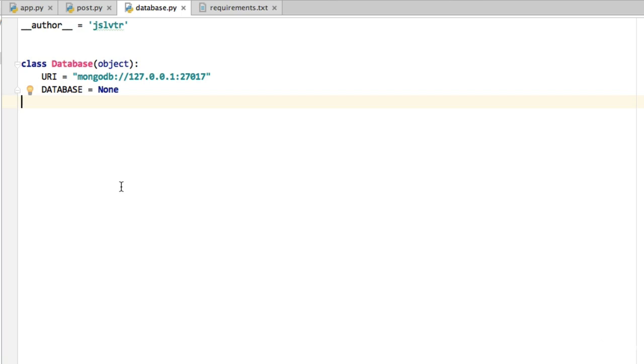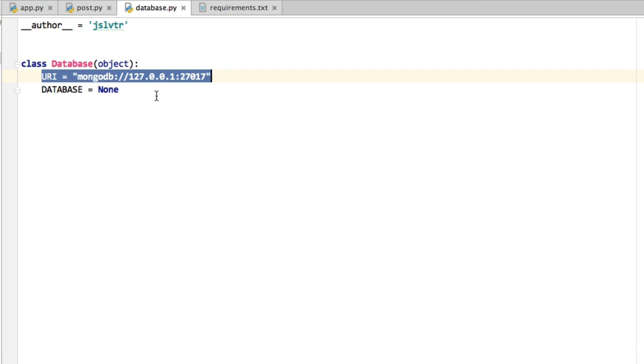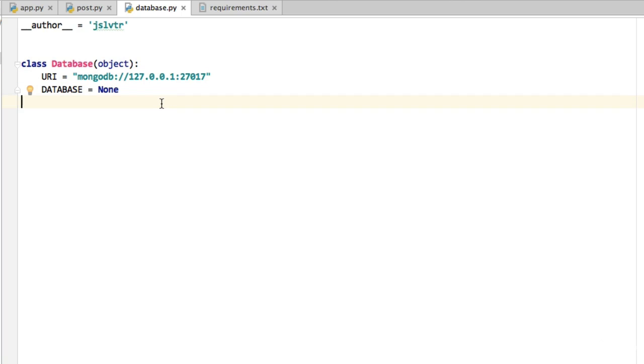But just imagine that we had multiple objects of type database. The URI would be the same for all of them. That is what this static property is. It is a property that is shared among all objects of a class. So instead of them each having their own URI, they would all have the same URI. And that's what we would want, because we always want to be connecting to the same MongoDB instance. We always want to be connecting to the local instance.